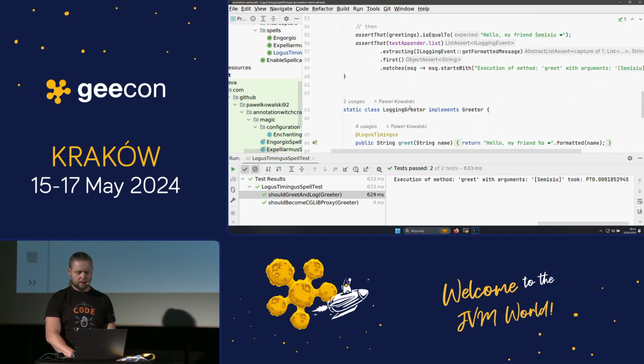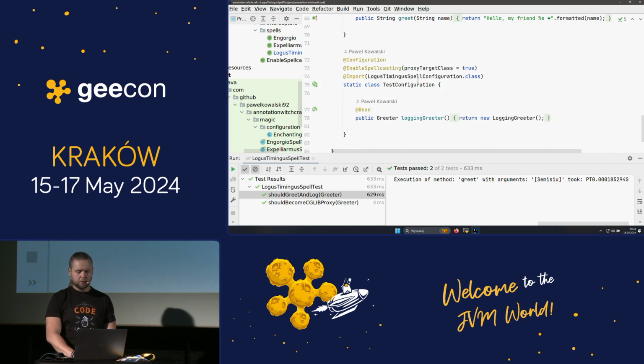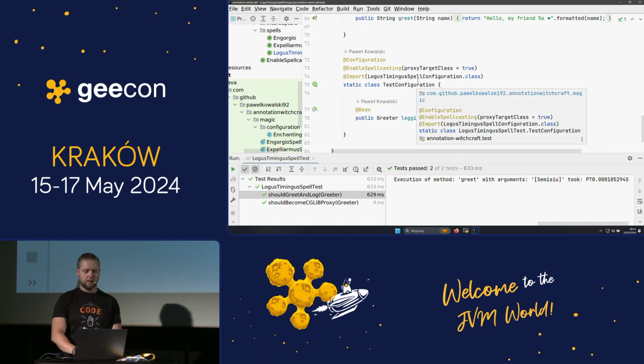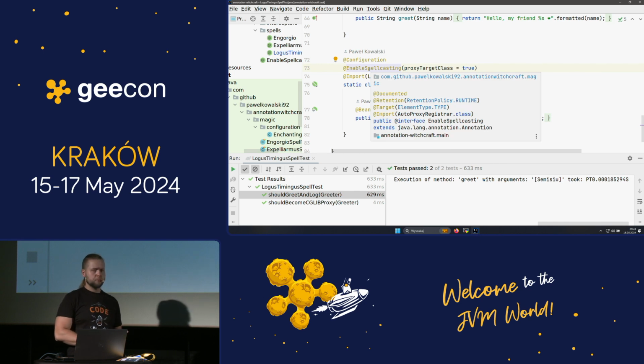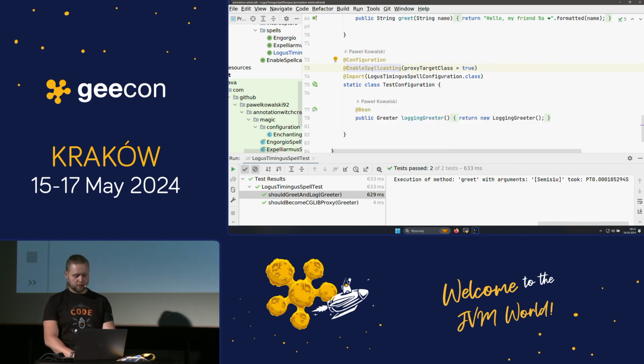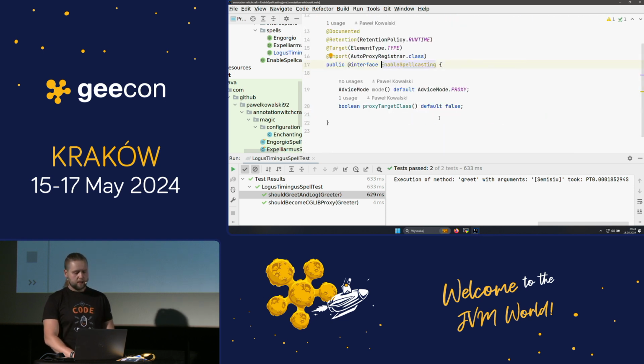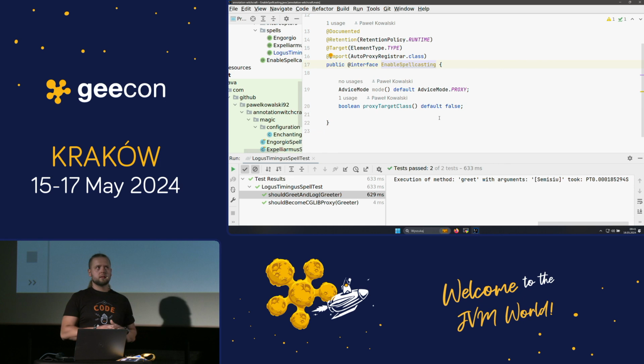One thing is left to explain. We've got our configuration, our spell, everything is in place, but now how did that auto-proxy creator come to life? I've created an additional annotation called enable spellcasting that has exactly the same properties. Well, maybe not exactly, but it has the same part of the properties as enable transactional management.